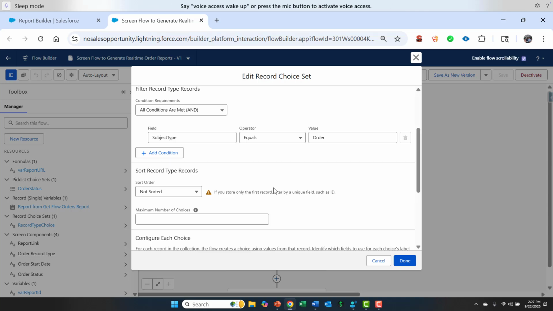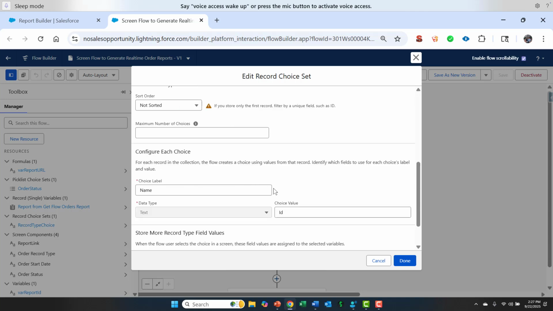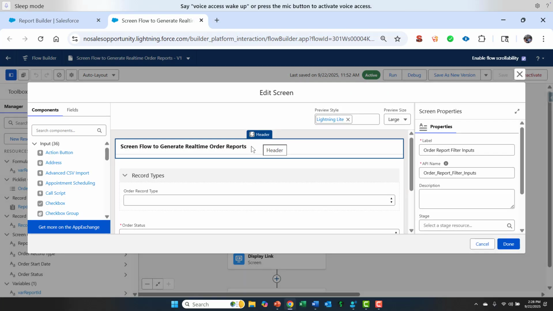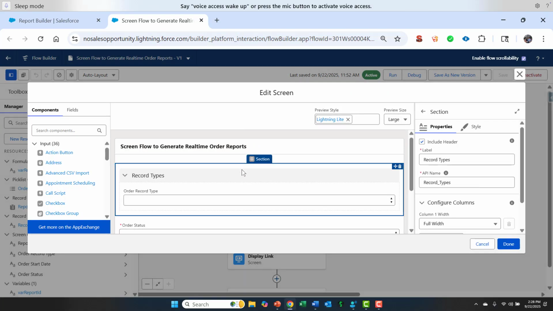Now, how are we going to make this thing collapsible? There's the rest of that. Choice label, name, choice value, ID, which means when they select that, we're going to save the ID of the record type. How are we going to make that collapsible? Well, let's look at this thing again and see what we're going to do here. What we did is we used a section for this. That's a section I buried this thing in. We left it at the full length, but that's the little trick we're going to do for this.